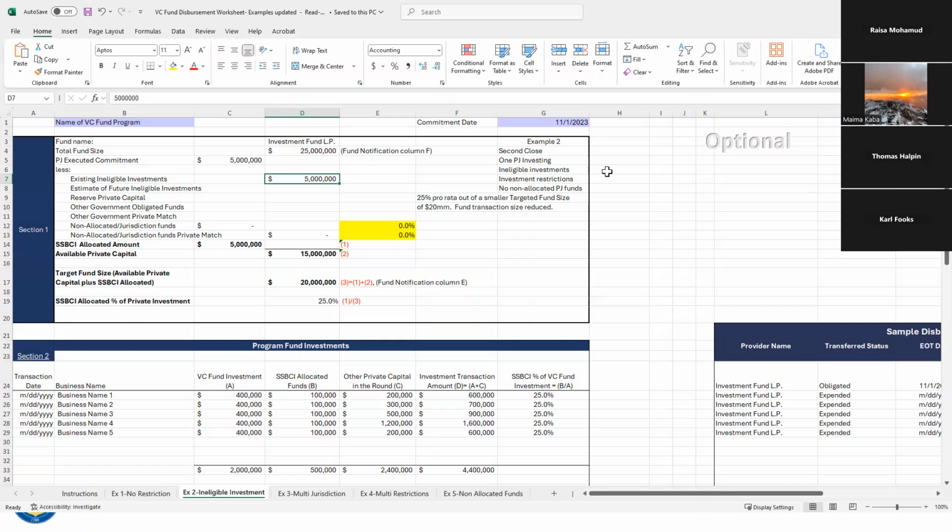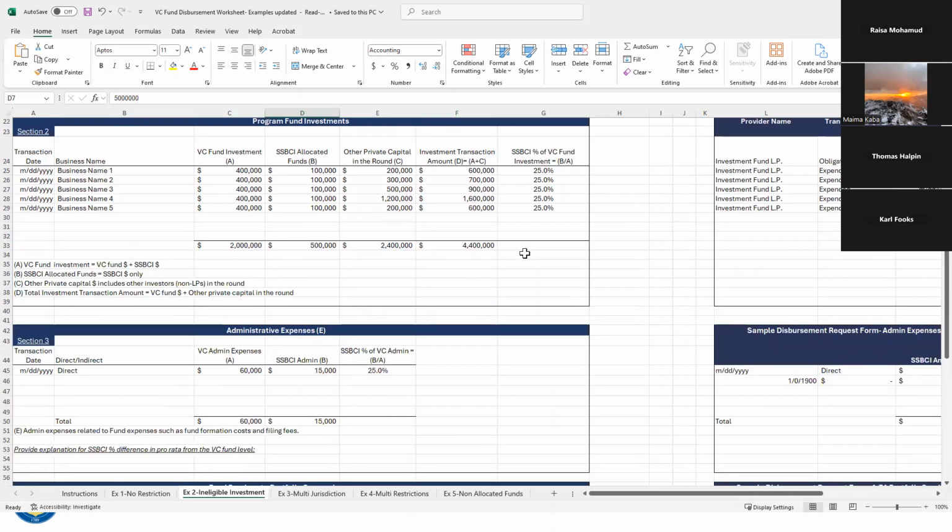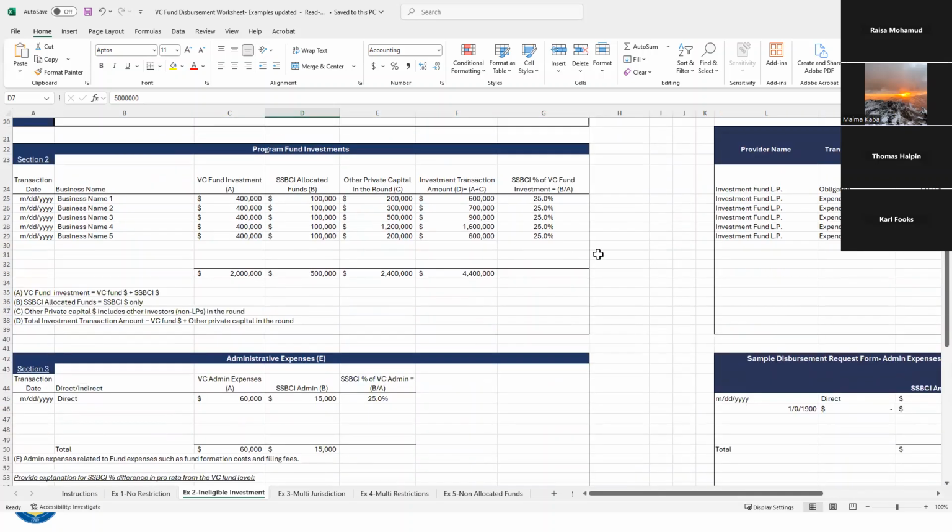So if you go down here again, all the expenditures are now at 25%. So if you see the original VC fund investment was 500,000 in the previous example, now it's 400,000. Fund's a little smaller, transaction size a little smaller. SSBCI participation is 100,000, which stayed the same, but the participation rate increased to 25%. And it would be the same thing for admin costs and for services to portfolio companies.